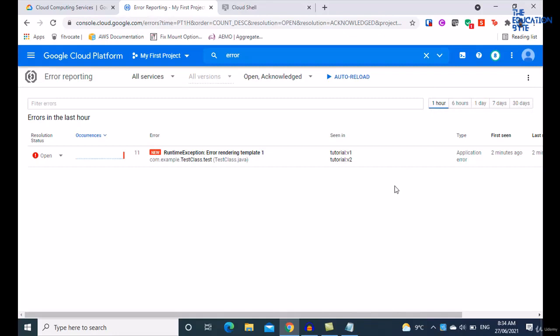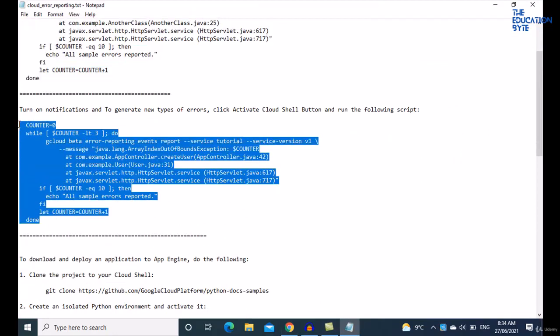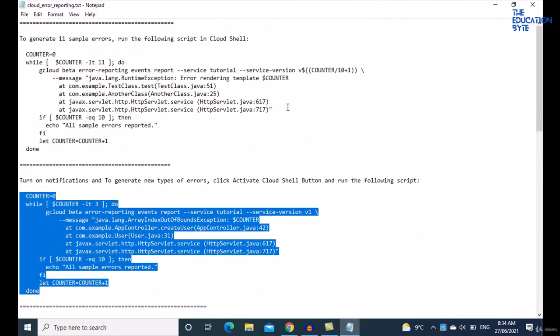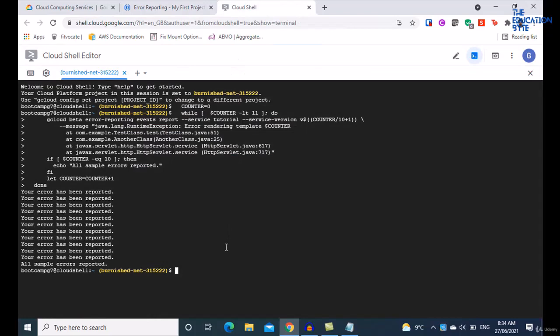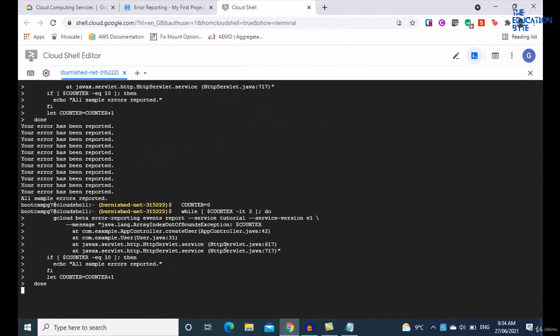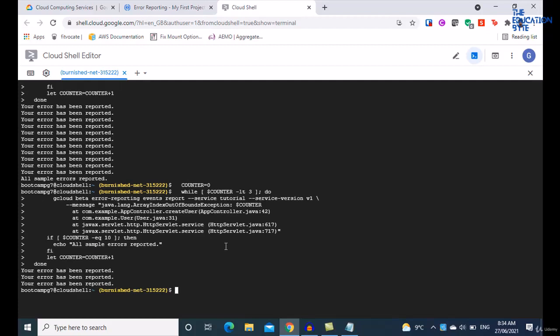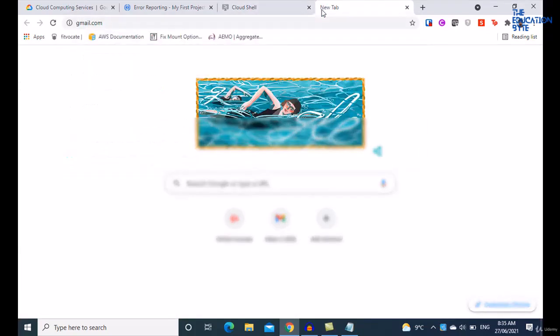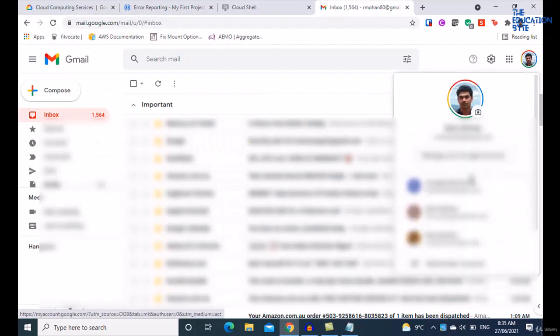Now let's try to generate new types of errors that will send us a notification. Let's try this second command here. As you can see, the first one was Java lang runtime exception. Here it is Java lang array index out of bound exception. So it's a different type of error. Go back to the Cloud Shell and let's run this. This time it has created three different errors. Now let's open our email. Just make sure you're going into the right email account.